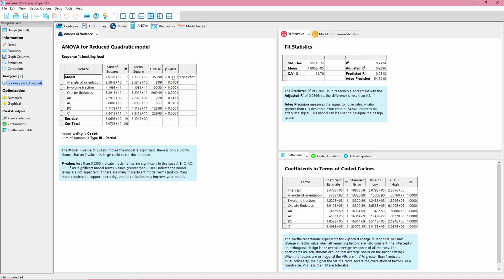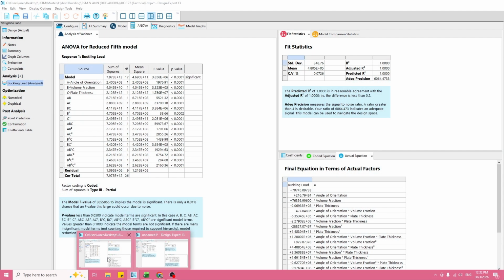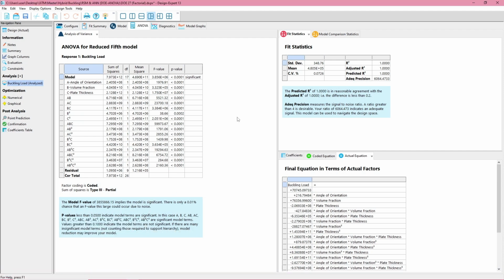So for example, in my model, this is what I have done: I included some new terms and also removed some terms. As you can see, most of the p-values, or every p-value, is less than 0.05.